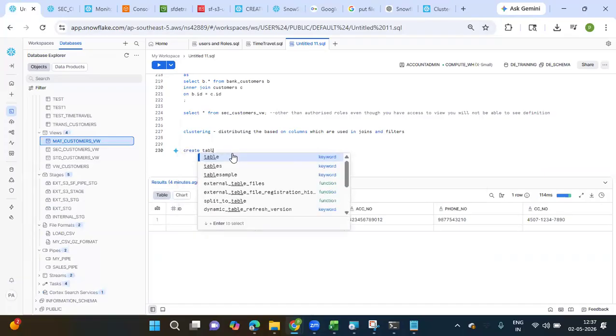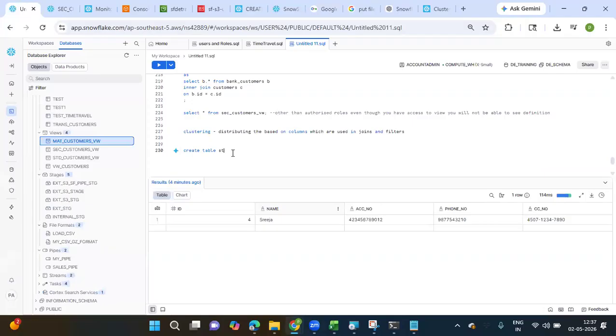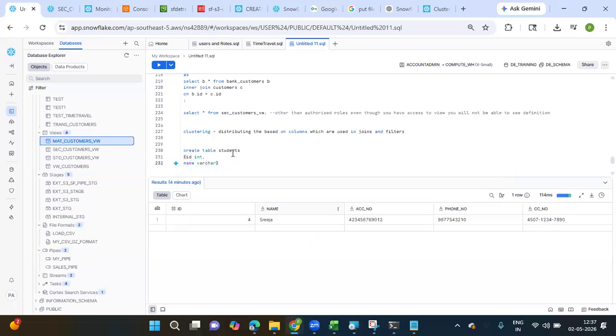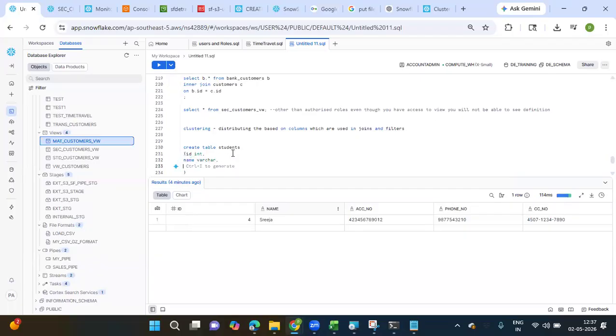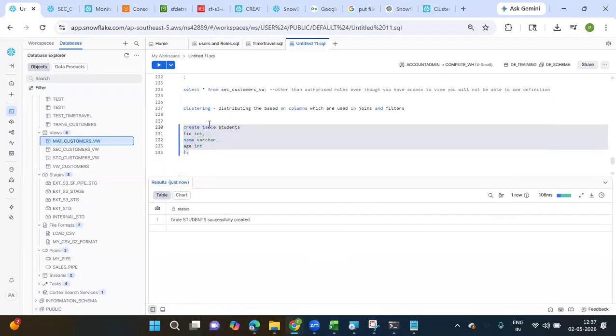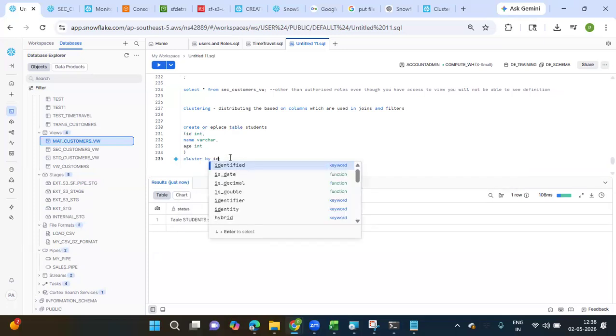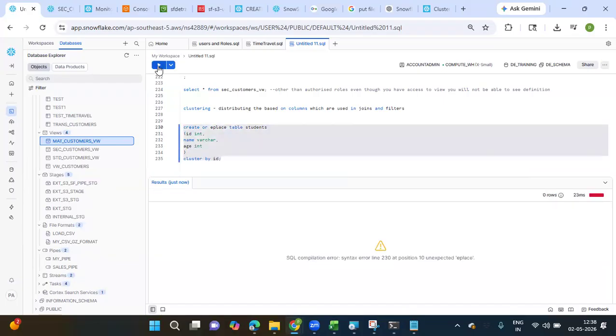So let's say create table. The name of the table is students. Let's say ID is an integer. Name is varchar. If you don't specify the length of this varchar, it would take the maximum length. Okay, name and age. Let's say this is also an integer. So maybe we have a criteria to filter the students based on the ID or based on the age. Okay, sorry, I forgot to write cluster by, or replace table. You can do it on a single column or on multiple columns. Cluster by, just say ID. Now the data will be arranged in the micro partitions based on the ID column.